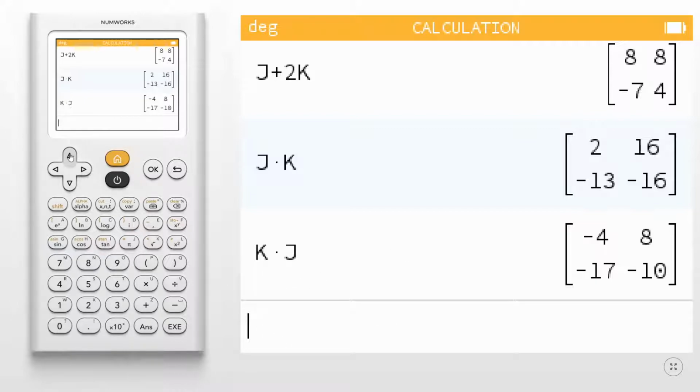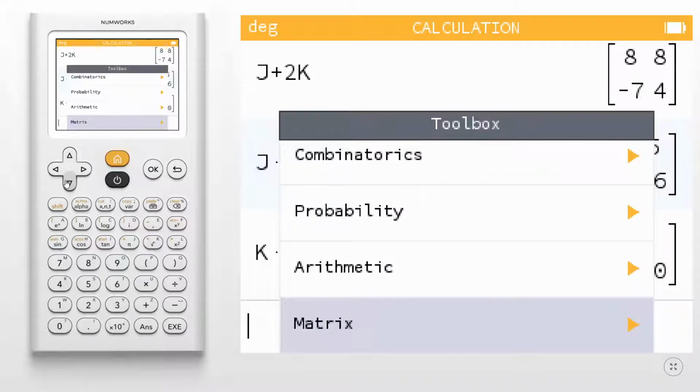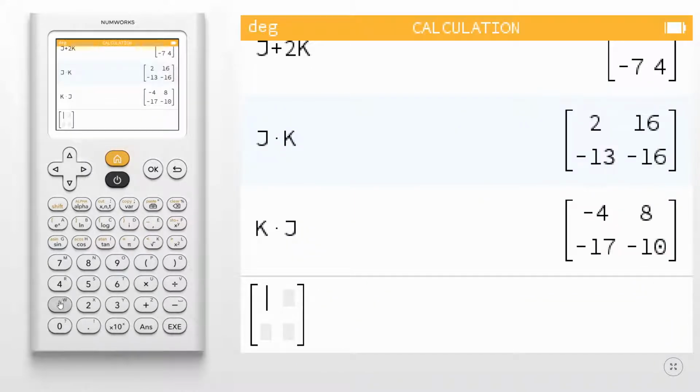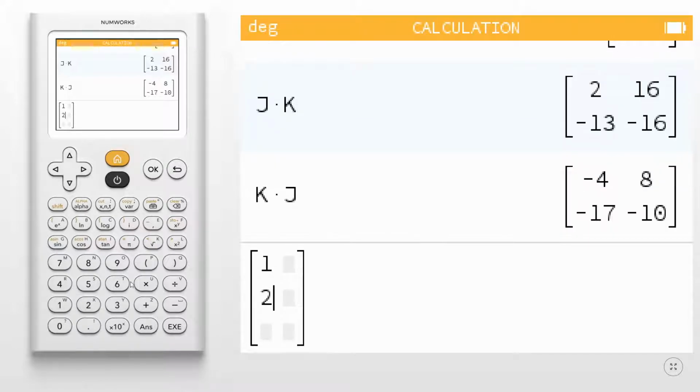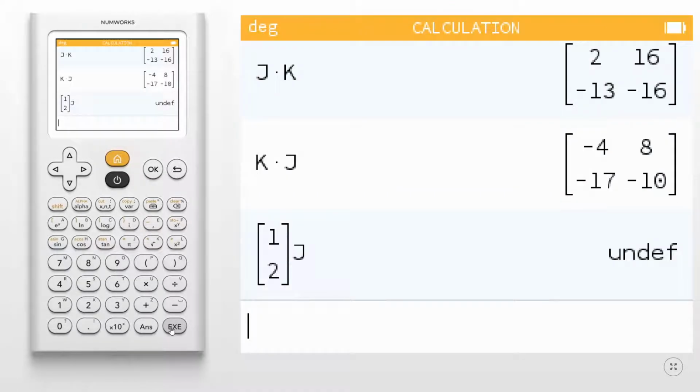A very important thing here, let's make another matrix here. New matrix, and let's make it 1 and 2. And we're going to multiply that matrix by shift alpha J. And it's undefined. Why is it undefined? Well, the dimensions don't match up.